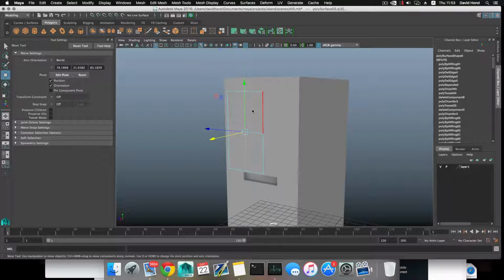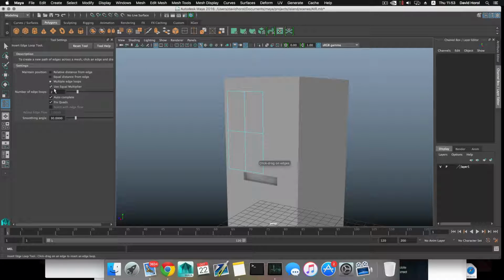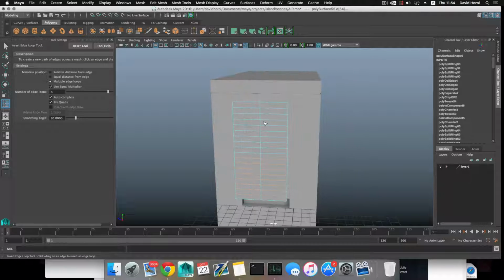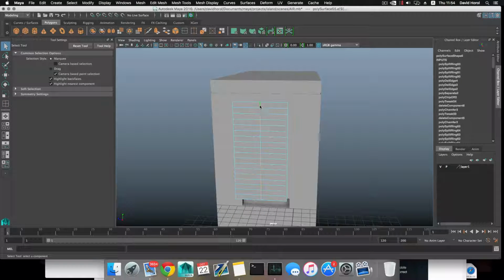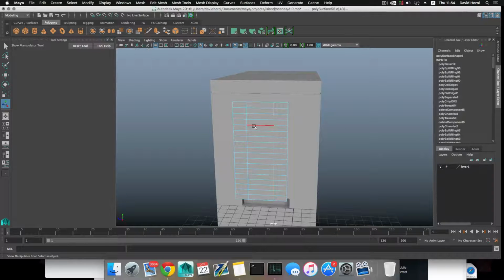Press G, and I don't know why I'm doing the center one, but anyway, shift right click, insert edge loop options, multiply by multiplier for, I don't know, let's say 8 and 8 here. Okay, I'm gonna grab this edge, shift right click, bevel it, double click on this one.